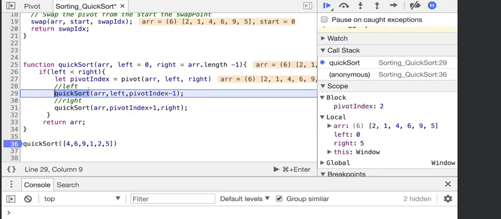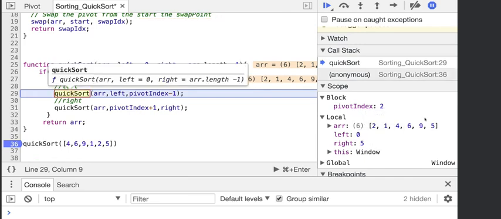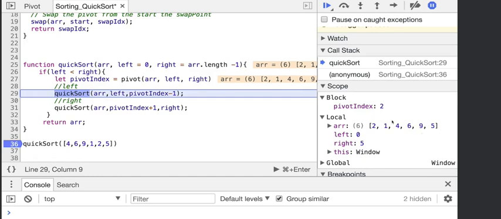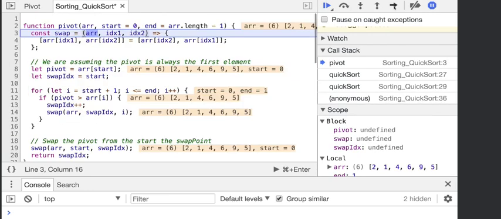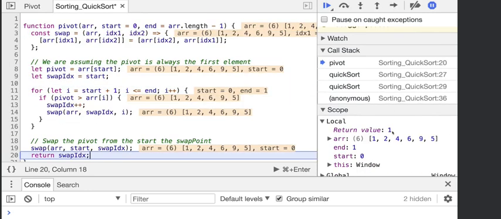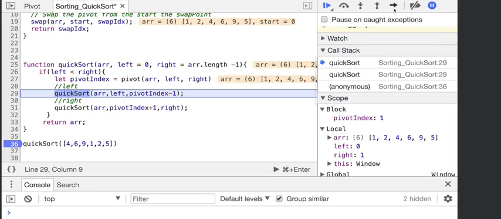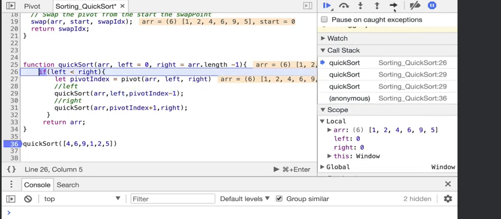Then we get to this line. We have pivot index now 2, we just calculate that. And the array looks like this, now we're going to do a sort of this array, but from the left up to pivot index minus 1. So if you watch the call stack, there's a new call of quicksort on top of it. The left is 0 and right is 1. So now we're looking at these and we do the same thing on the pivot. The pivot index is 1, so we return 1.